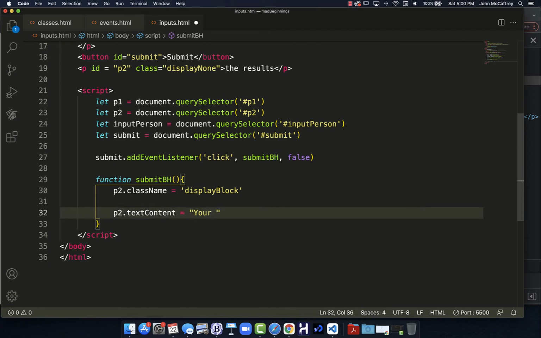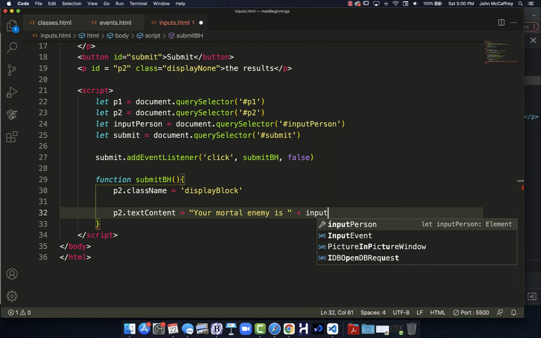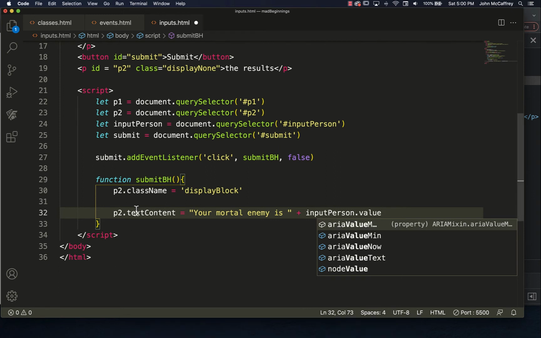Your mortal enemy is, and now put a space and our quote. Now we can put a plus, and then what we are going to do is we're going to grab the value. So I will say input person.value. And what that does is that grabs the contents of that input field.